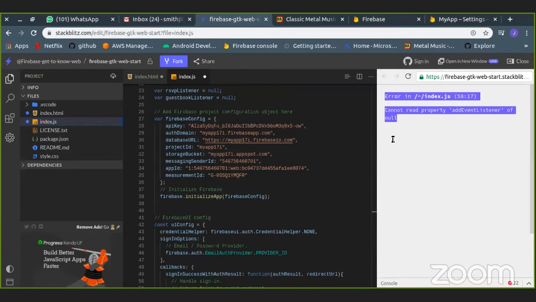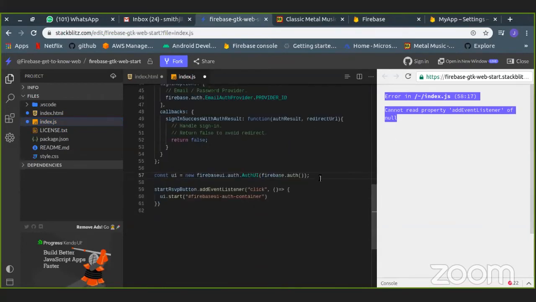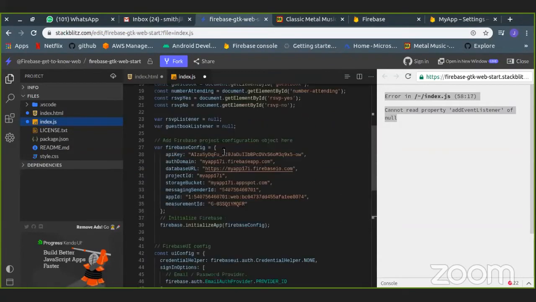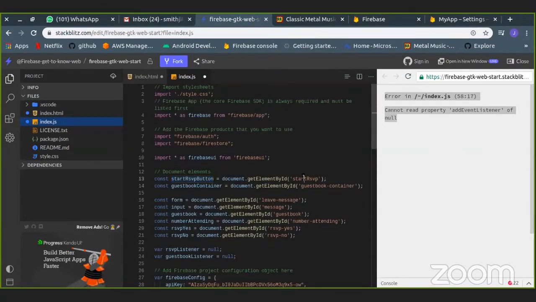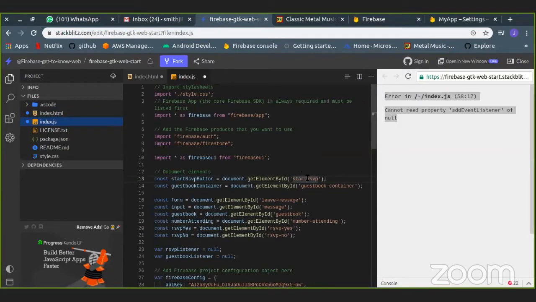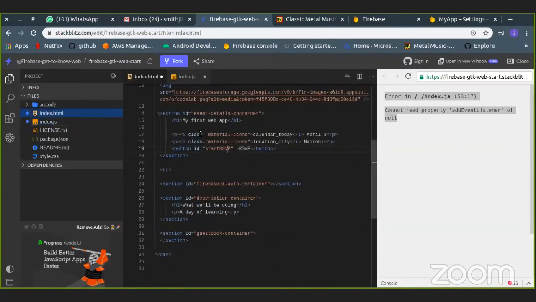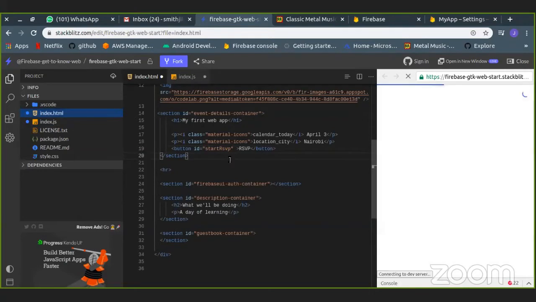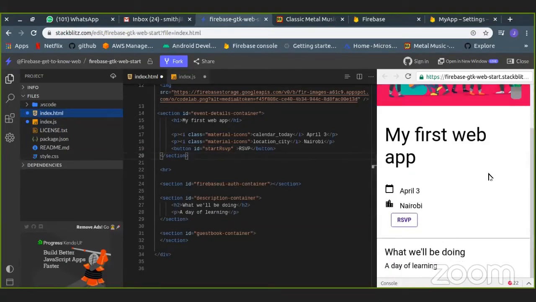Having an error here. So we're going to try to fix that error. Add event listener, start RSVP button. Start RSVP. What is our ID this side? Oh, sorry. Yeah, that's our problem. Make sure you reference your ID correctly. So we're going to change that to that, and then we're going to see how it looks. So everything is fixed.